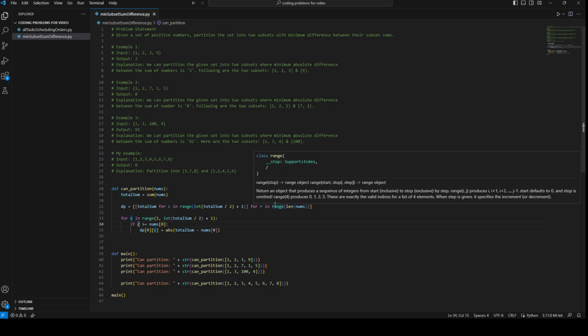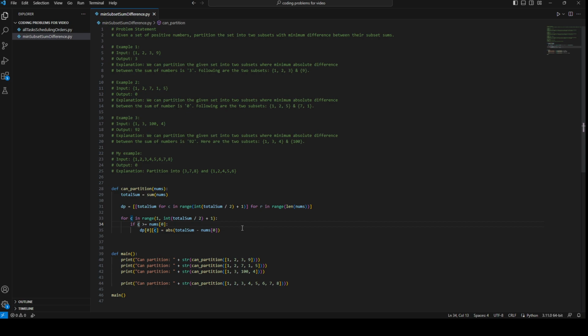Like at this number, what's the smallest difference we can create, basically, right? Or what sum we can create. So we're going to subtract this number from the total sum, the absolute value of that, and then put that into the array at that instance.